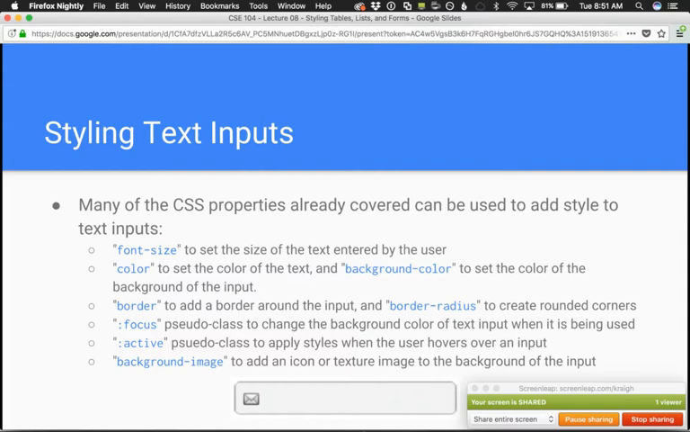You can also use background image to add an icon or a texture image to the background of the input. I've seen this a lot where you use this to add a label icon, in this case, like an email. So you've applied a background image that has that little email icon. And you usually still want some sort of text label, especially for screen readers, because screen readers can't see that icon. But for most users, it's really easy to say, okay, cool, this is where I type my email, because there's a little email icon. So that can be useful.